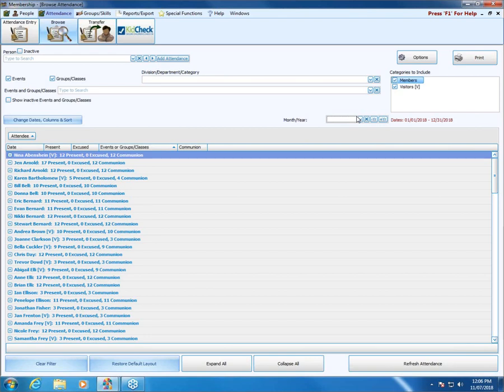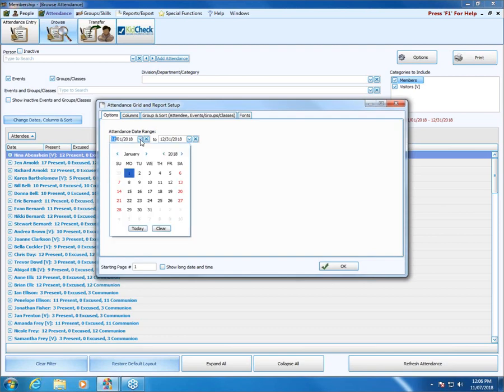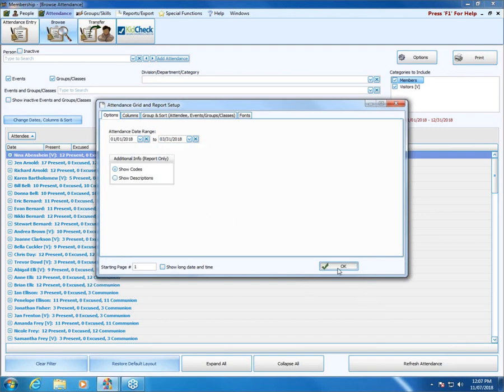Now I can also, if I click over to the left, click on change dates, columns, and sort, right on the first tab here, I can change my date range. Maybe I just want to look at the first quarter. You can type in these fields, or you can, as I like to do, move through the calendar with the arrows and then click on the day I want.